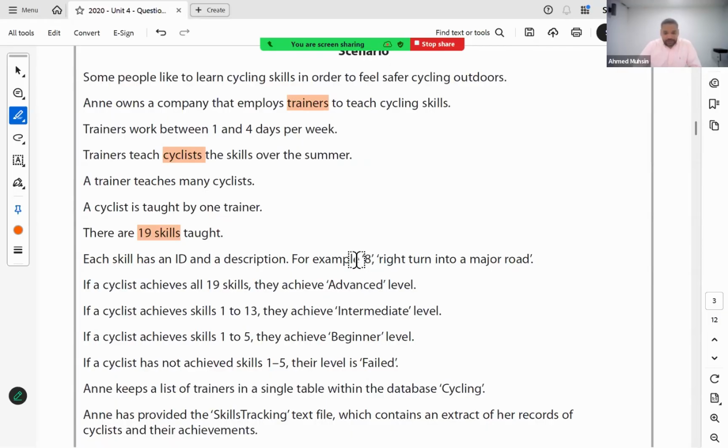For example, ID number 8 refers to what? Right turn into major road. Right turn into major road is a skill that will be taught to cyclists. If a cyclist achieves all 19 skills, they achieve something called advanced level. Are we okay with this? When they finish all 19 skills, they go to the level advanced.